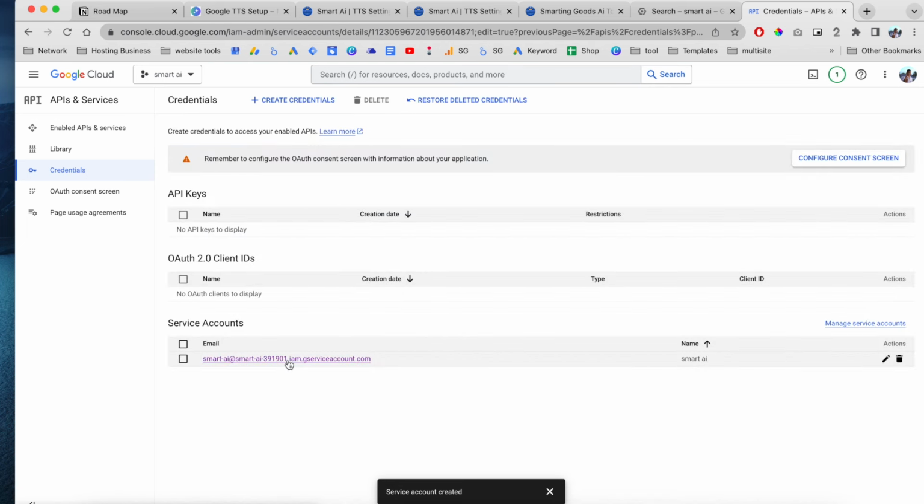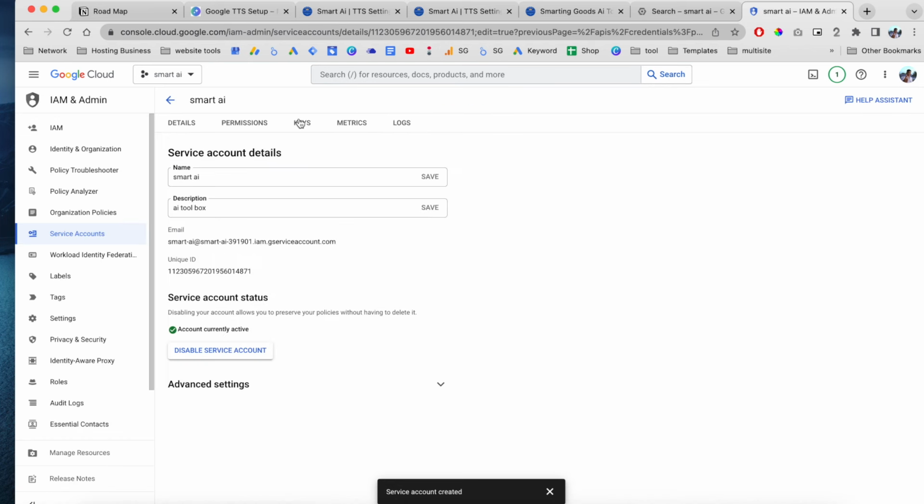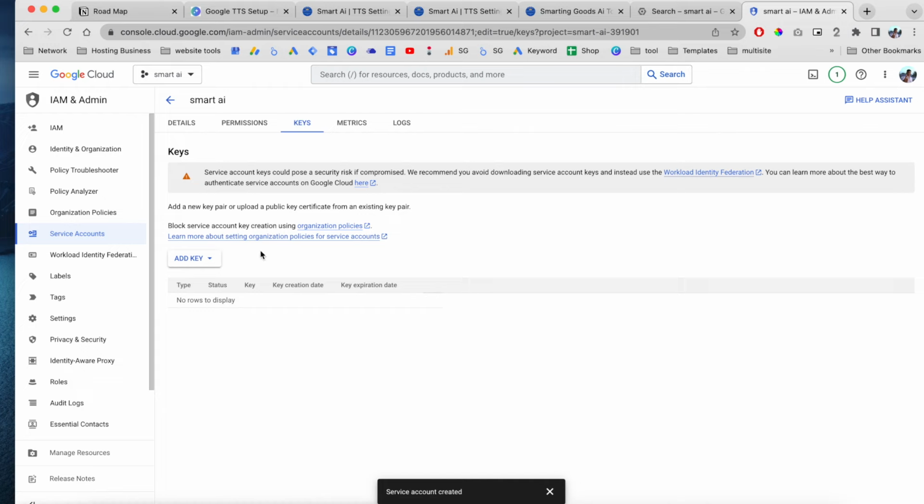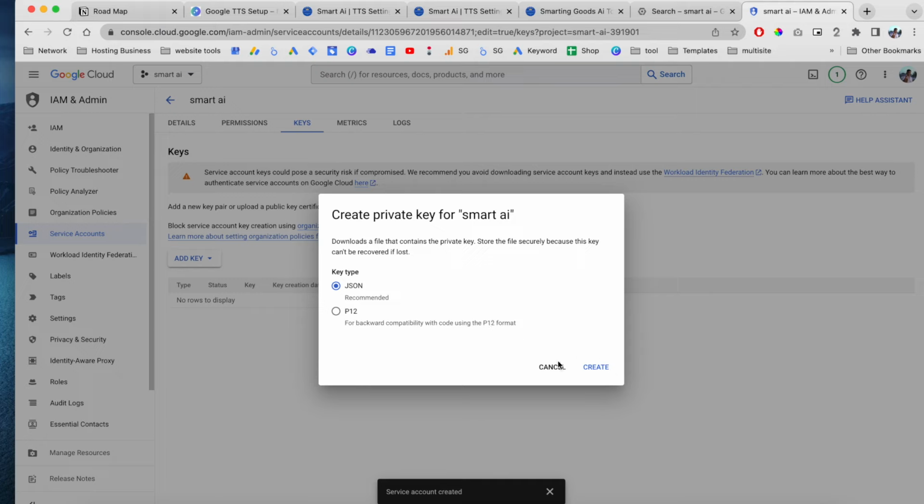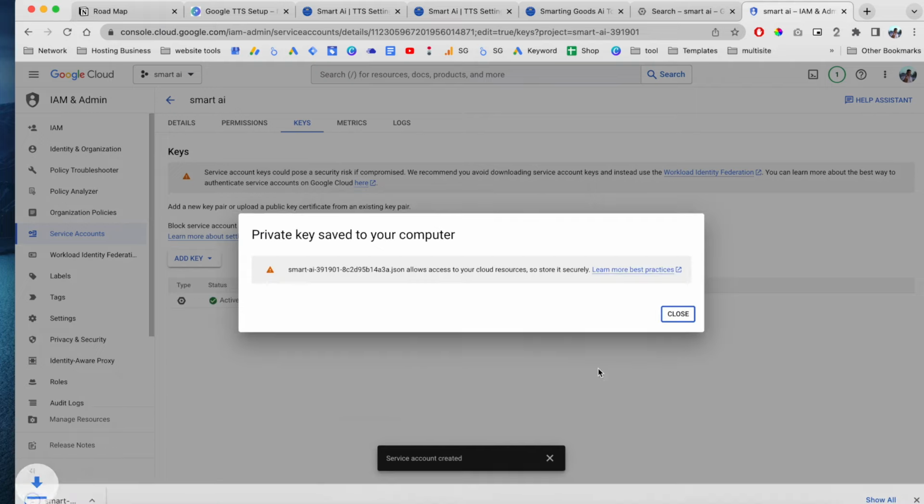Okay, let's click on this email right here. We can go to the keys right here. We can click right here to add a key, create a new key, JSON file, create. Okay, just like that, we downloaded the JSON file. Now all we have to do is just upload it to our server.